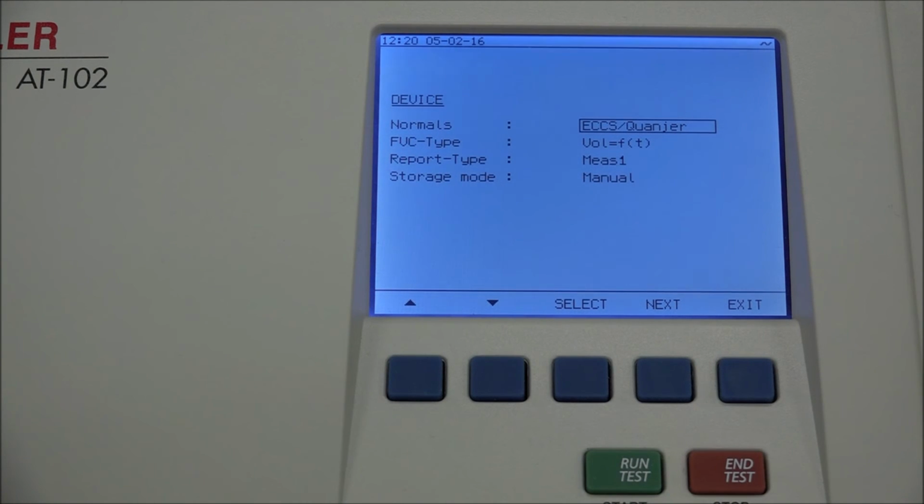Under the Device tab, the normal values are selected. In FVC type, the display of the FVC graph is selected. The report type is to define the measurement on which the interpretation is based.